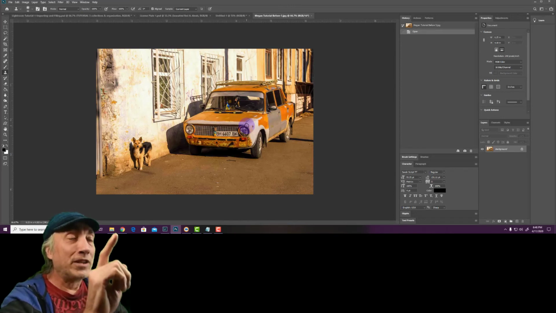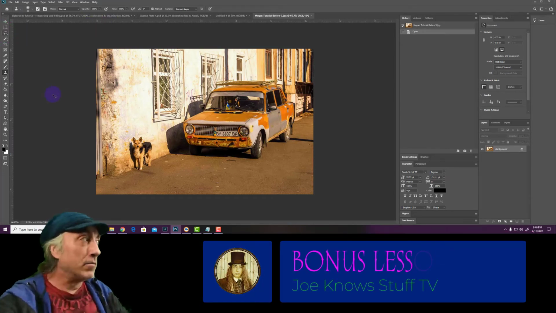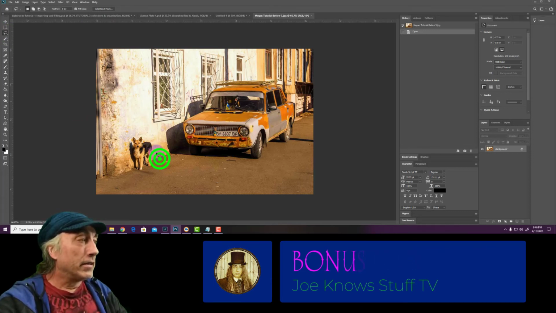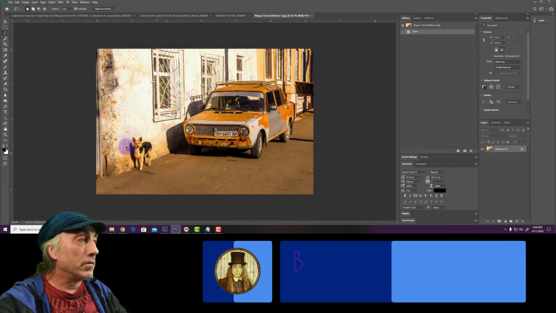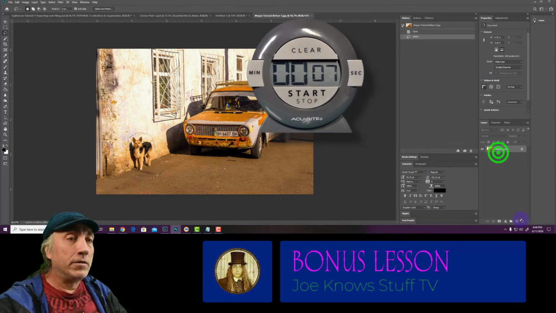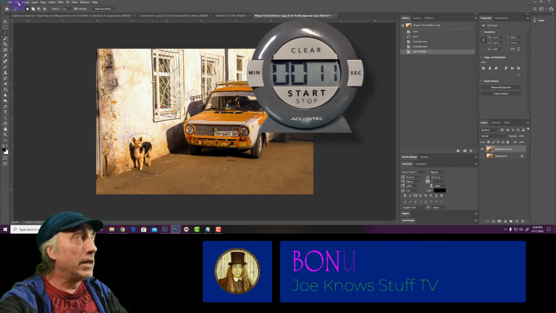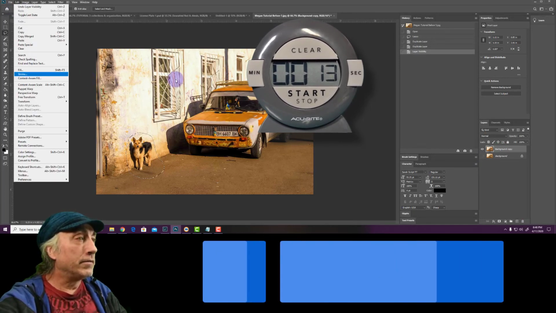Bonus part of the lesson. I'm going to show you how to get rid of that dog in less than 1 minute. Grab the lasso tool. Grab the dog. Alright, I recommend making a new layer. Simply by doing that, turn the old layer off. Go to Edit, Content Aware Fill.